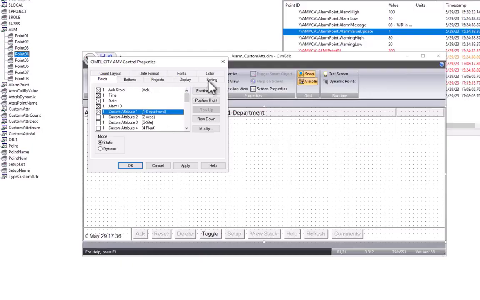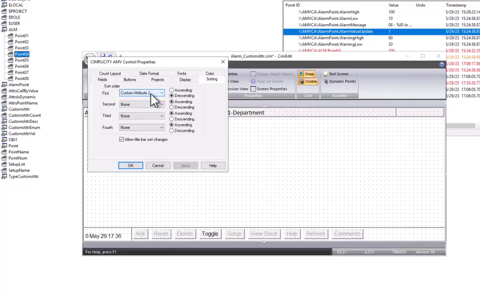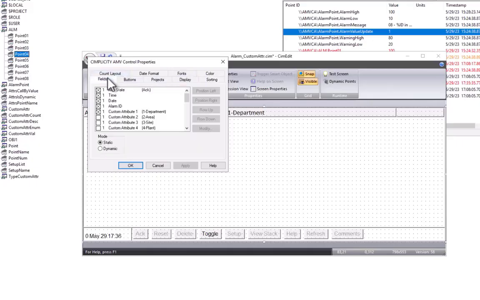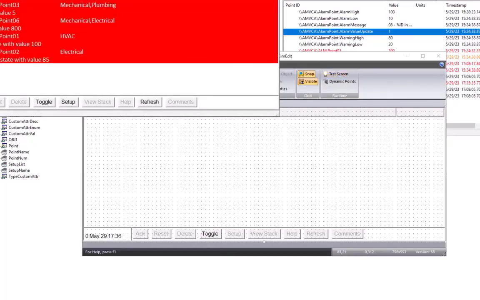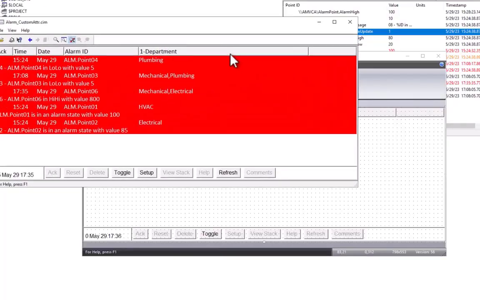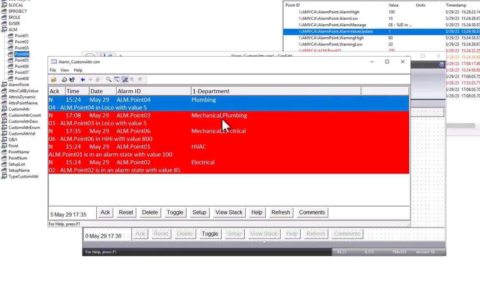You can sort by different custom attributes, as well as specify different locations for them based on the static or dynamic mode of the alarm viewer. So let's go ahead and run this screen, and you'll see that we have those points in alarm, and you can see it's displaying their custom attributes in the department column.